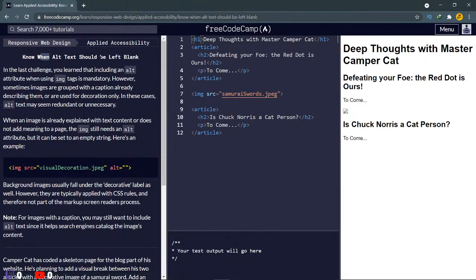Know when alt text should be left blank. In the last challenge, you learned that including an alt attribute when using an image tag is mandatory. However, sometimes images are grouped with a caption already describing them, or are used for decoration only. In this case, alt text may seem redundant or unnecessary when an image is already explained with text, or does not add meaning to a page. The img still needs an alt attribute, but it can be set to an empty string.